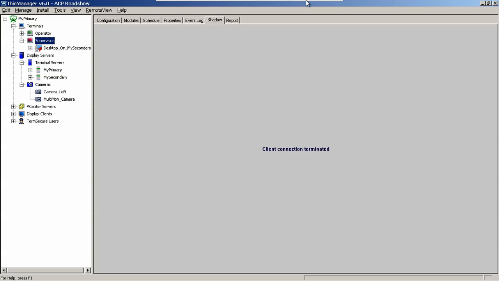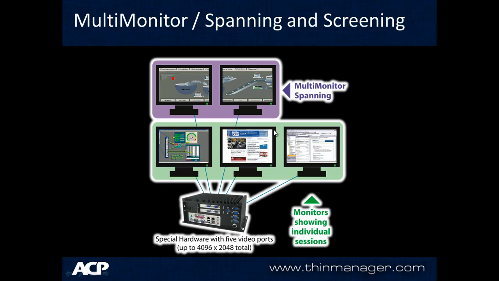Okay, so let's go back over here to our PowerPoint real quick and step through this a little bit more. We already showed the multi-session. Now let's talk about multi-monitor, and that's what a lot of you guys are wanting to know more about. We've got what's called spanning and screening. Spanning is when we take one display client and span it across multiple monitors. That could be 2 monitors, 4 monitors, 5 monitors, whatever you want it to be, whatever your application is and how you want to use it.